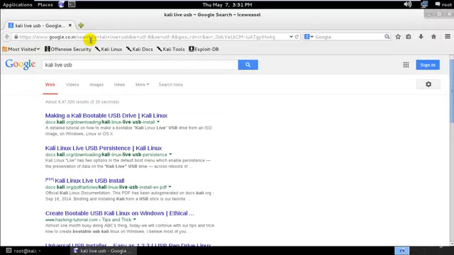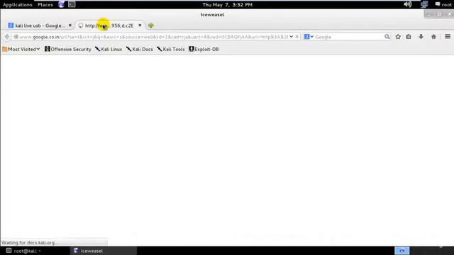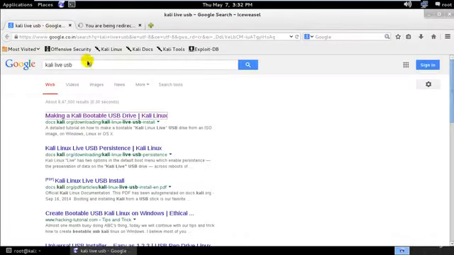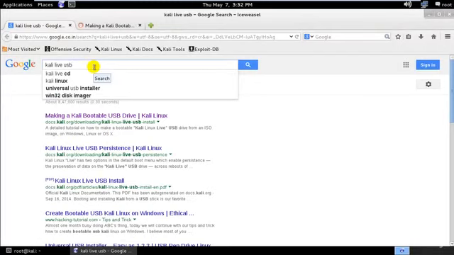And one more thing: if you install the live USB, you won't be able to update it unless you install Kali Linux with persistence. You need to have Unetbootin in order to convert your Kali Linux inside a USB and make it bootable.